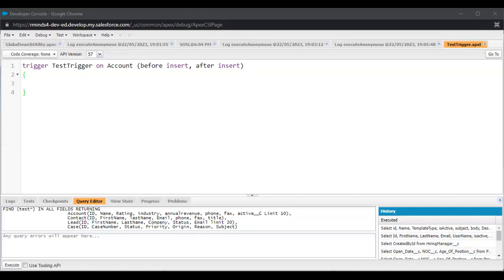The ideal way we will be doing this is from our developer console. Click on new Apex trigger, and then you give the name of the trigger. You will give the object on which the trigger is going to be acting, and then the trigger gets created. The trigger is going to be saved in a file with extension .apxt.